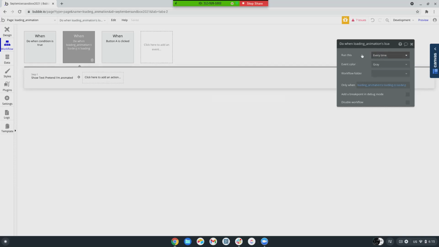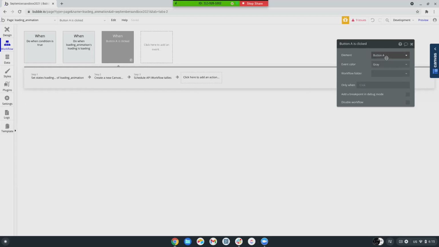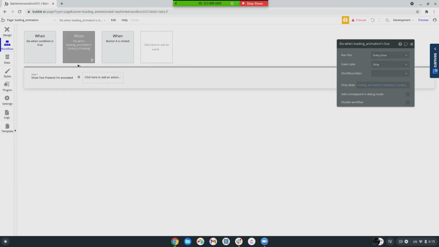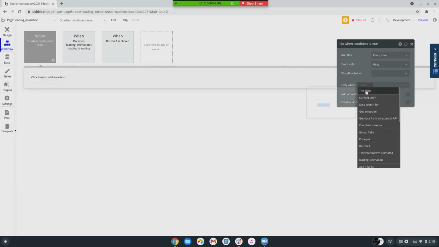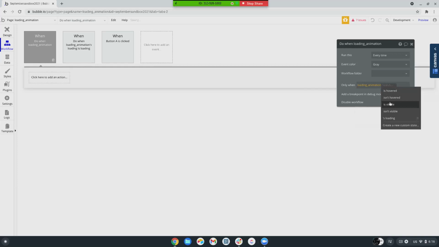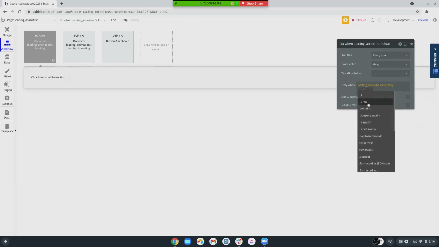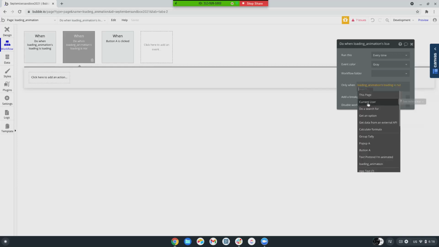I have to switch this to every time because I often forget this. So what we want is every time this condition is true, we want to run this action here. Gotcha. And then here, every time loading animations, loading is not loading.